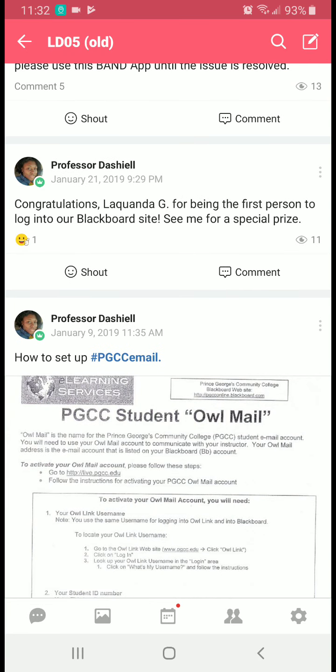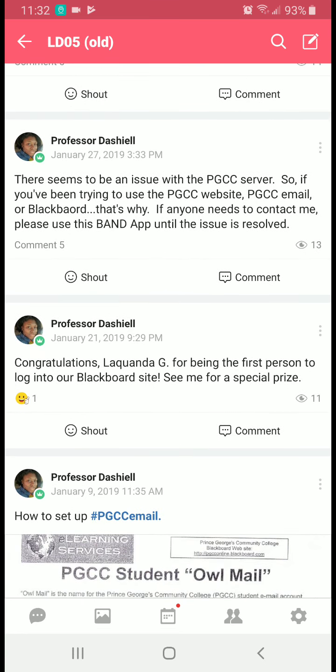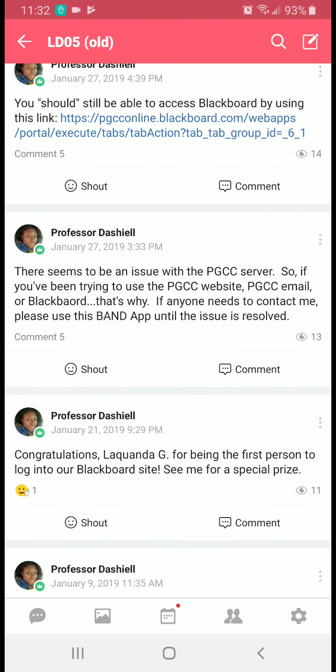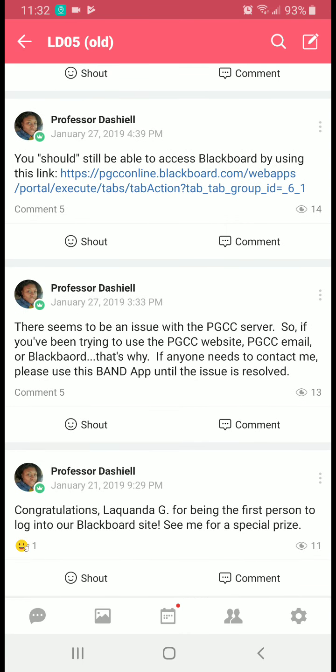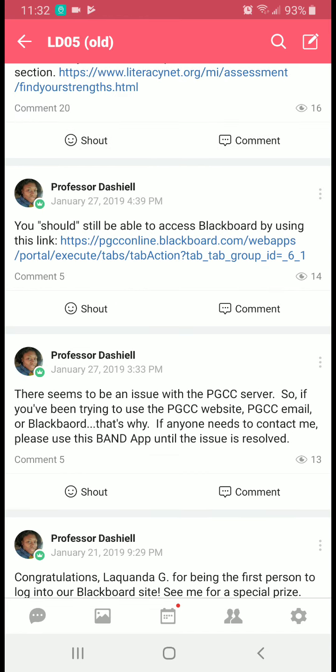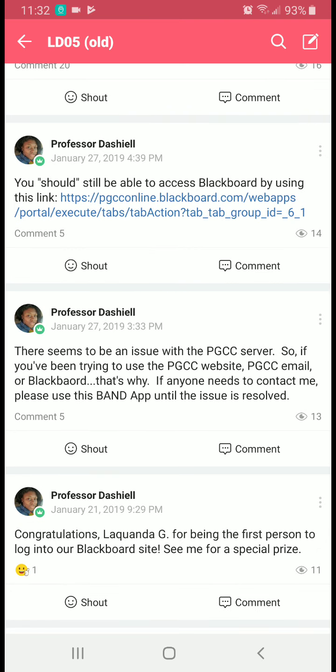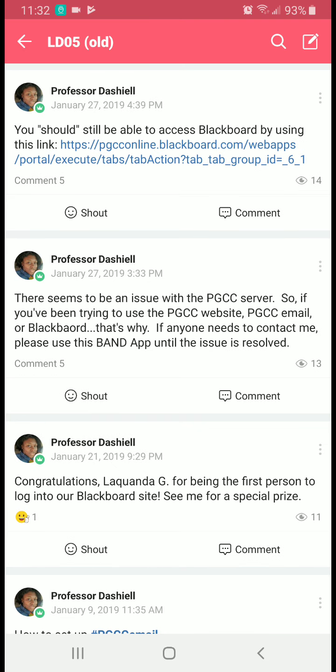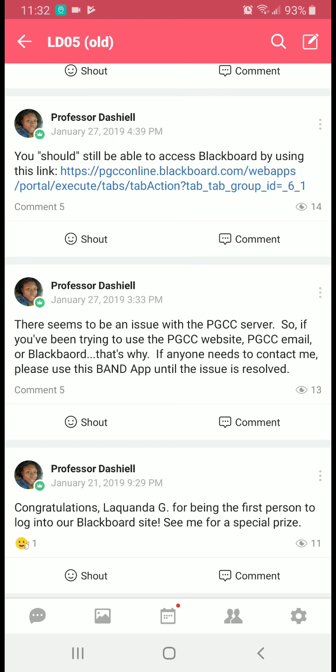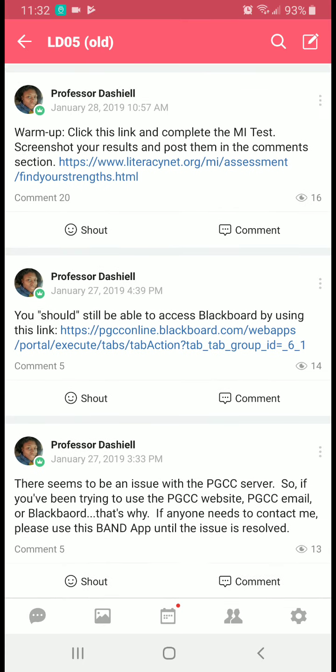So as you can see, the Band app is just a private group just for me and the students in that specific section. And I can post announcements. I can upload files, pictures, videos. So these are some of the announcements that I made last semester, which is great because there was an issue with the PGCC server, so that kind of caused some confusion with one of our assignments. So I was easily able to send this announcement to everyone, letting them know that there was something wrong with the PGCC website and what they could do about it.